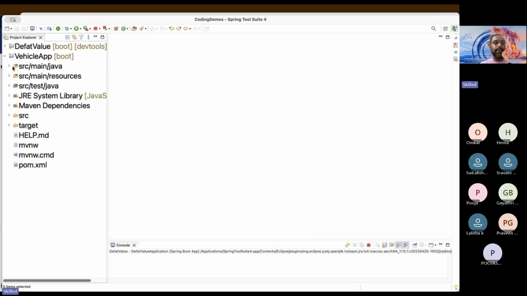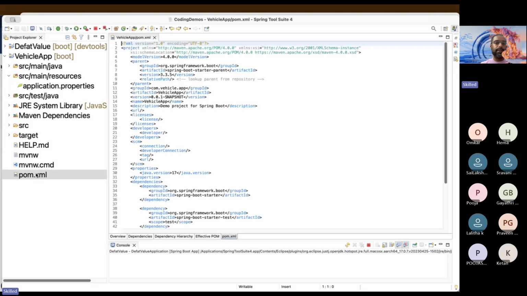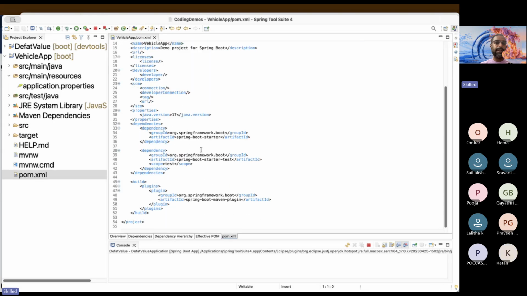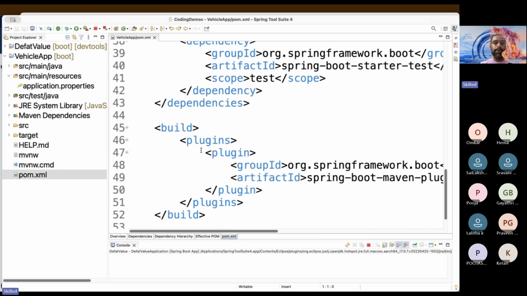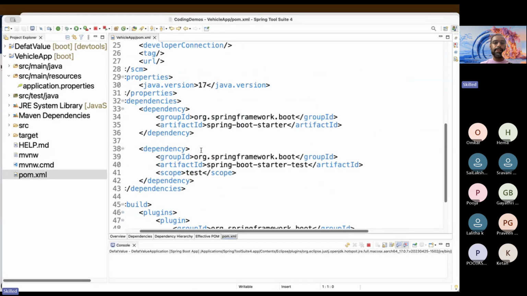So if you just expand, you will see the same Maven based structure, with source folders like Java source folders. We have resources directories. We have the pom.xml file, where the Maven configuration files have landed. And if you see here in the pom.xml file, there are not many dependencies added except the starter. Okay, we have only the starter. And the version that they are using is 17.